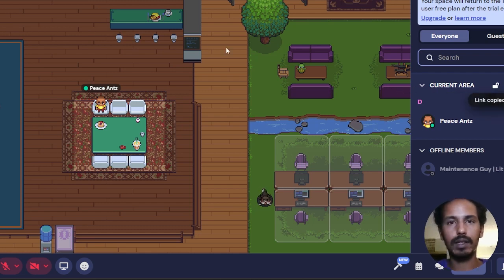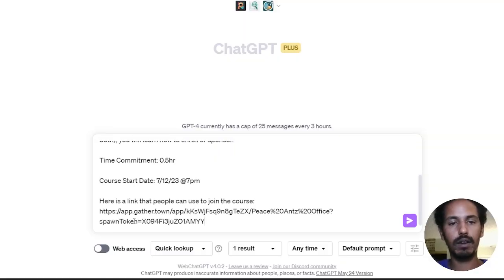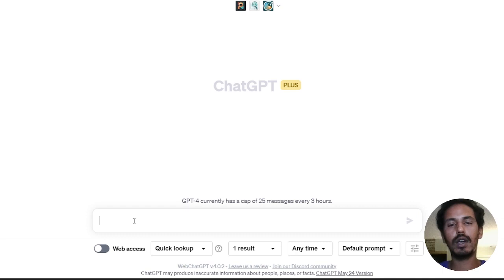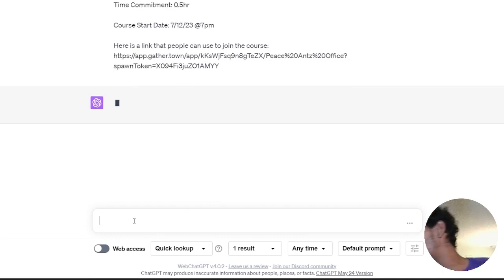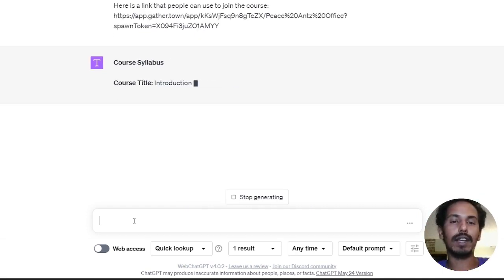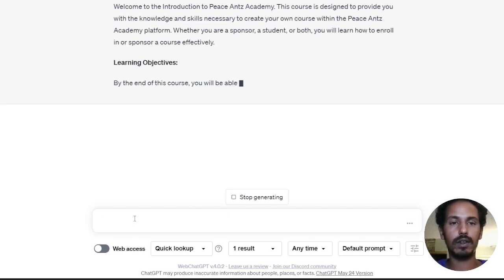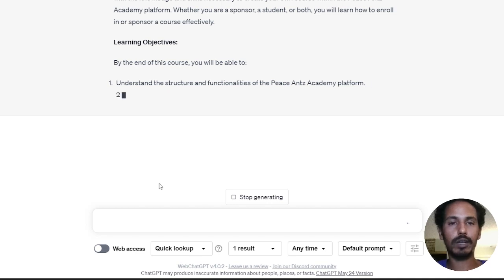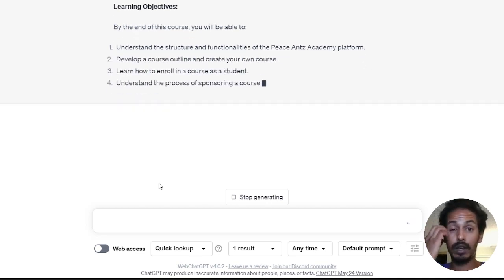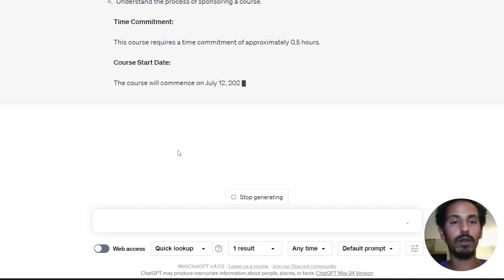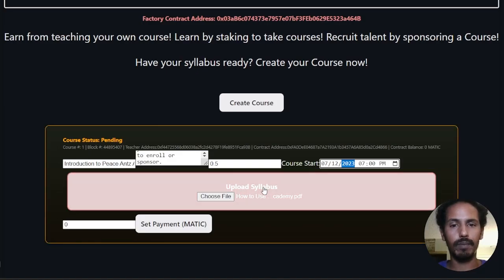So let me copy that link, and then I'll just put that link here so people can join that particular office at that time. Because the syllabus is what people are going to use to see everything and understand what they're enrolling into and sponsoring. So cool. ChatGPT will just go ahead and list that out for you. So that's great, and I already got it to do that.